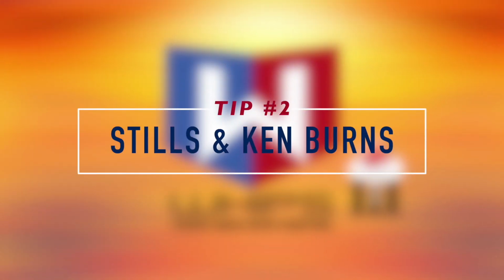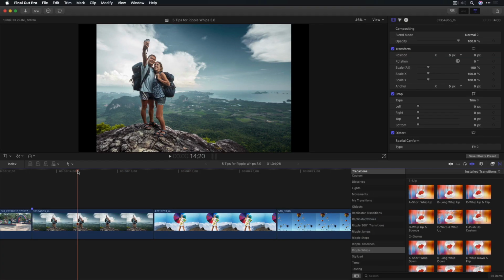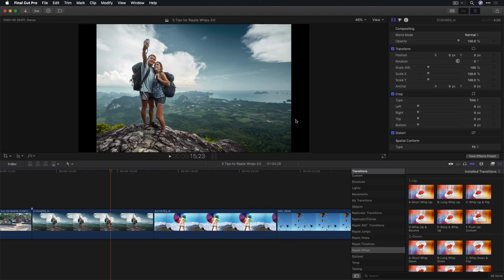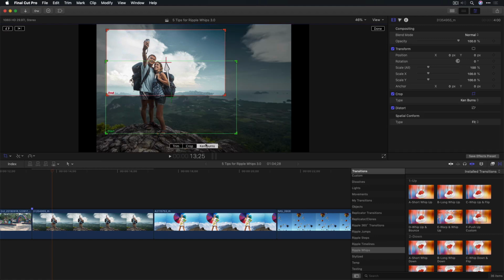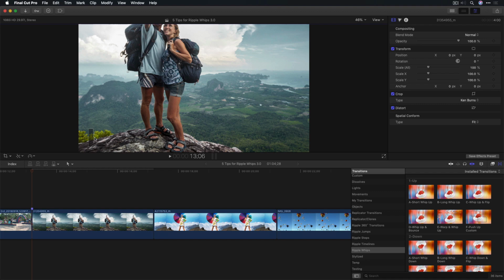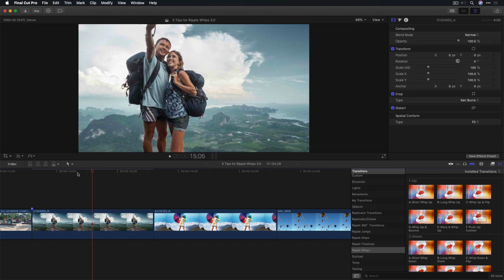Tip number two, use on stills with Ken Burns. Ripple Whips also work great on stills. So here I have two stills, and notice neither of them fit this aspect ratio correctly. But that doesn't matter. What we're gonna do with each of these is select the crop tool, and then select Ken Burns, and create a little move on them. In fact, I've already set this one up with starting kind of at their feet and ending up towards the top so we see their faces. So if I apply that, we have this nice movement right here.